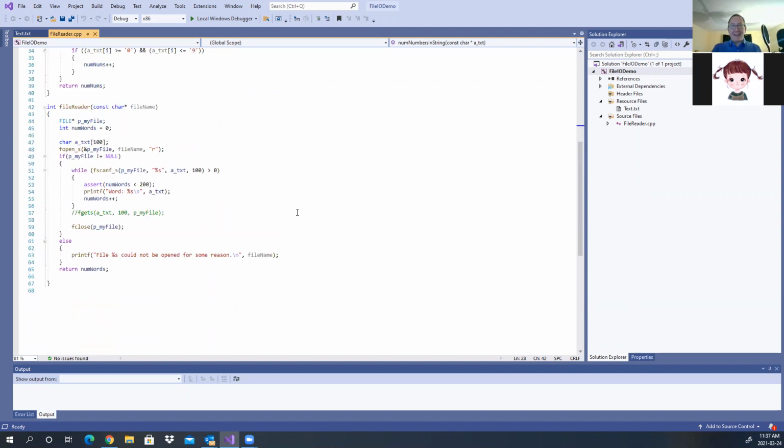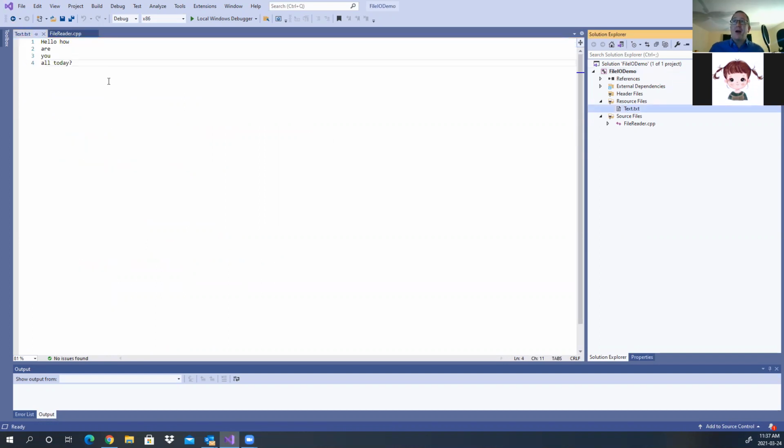I already got an example of this, but I'm going to just walk through it one step at a time. Let me give you the stupid looking text file I have. And I might modify this, but hello, how are you all today? That is my stupid looking text file. That's what I'm going to read in. Notice I'm not using commas in here. I'm using spaces, but I could use a comma. I could use a tab. I can use all sorts of other things.